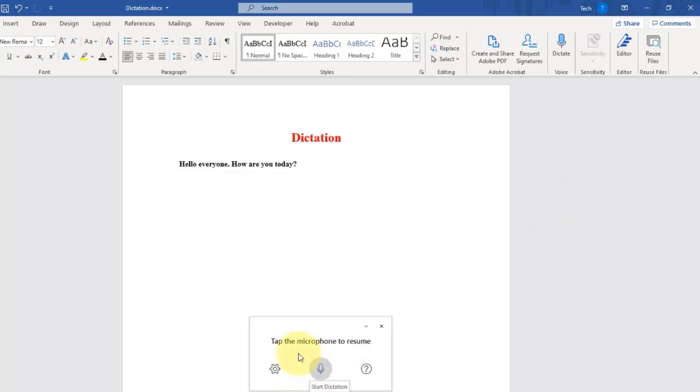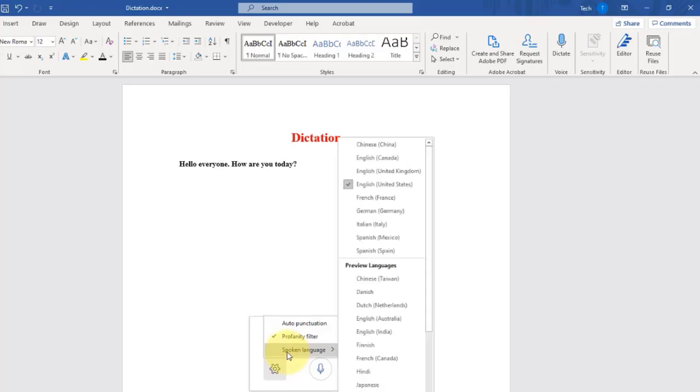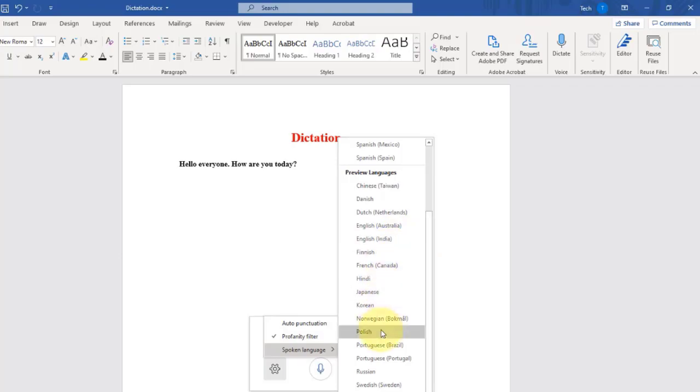There's also the settings icon here. So when I click on that, I can click on auto punctuation, and there's also the language. You can change the language here. So there's a whole bunch of languages that can be selected.